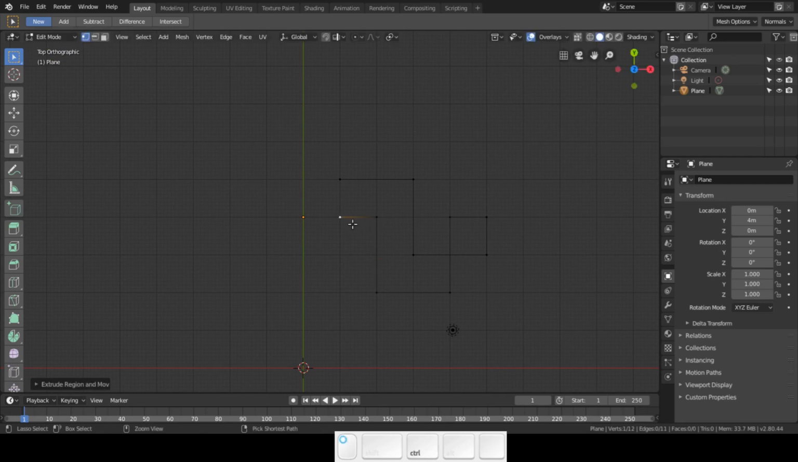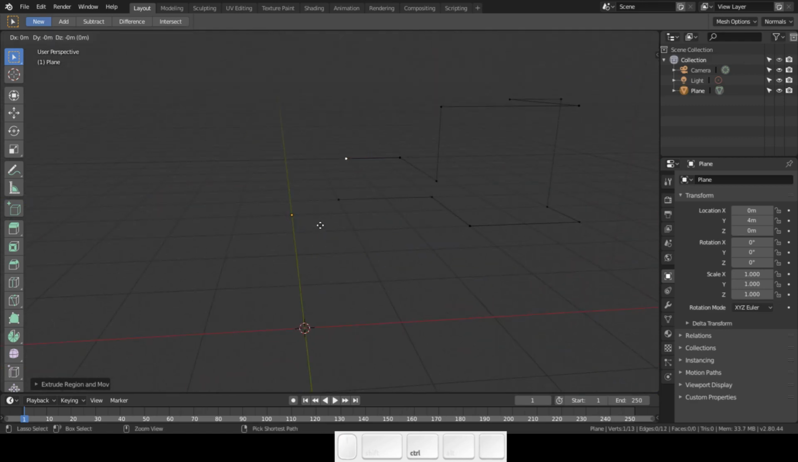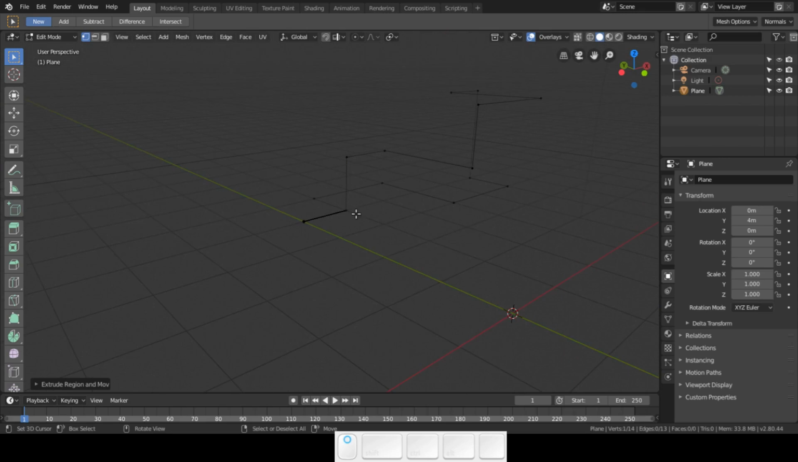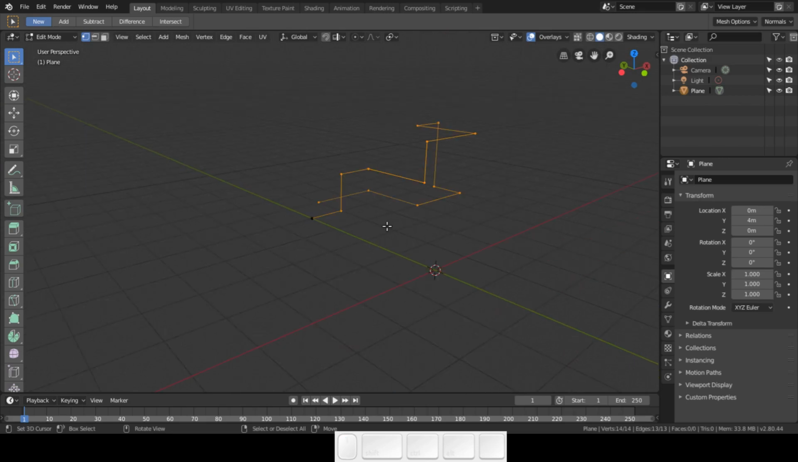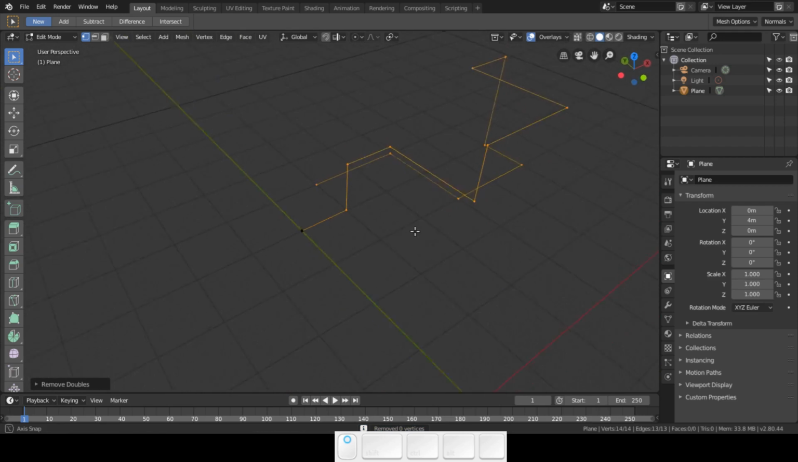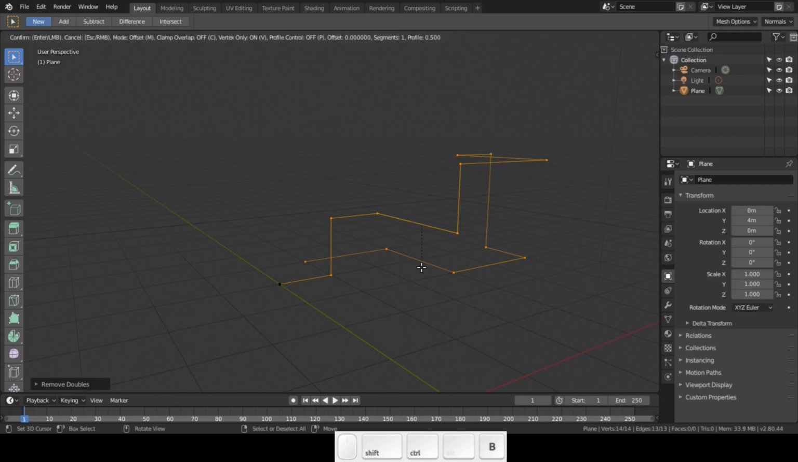So I'm almost done here with the flow of the curve. And I'm gonna extrude it down, and I extrude it once more and along the x-axis. Okay, so now that I have that, I'm gonna double check to see if I don't have any double vertices. So W, remove double vertices, and now I'm gonna do Control Shift B, and there you have it.